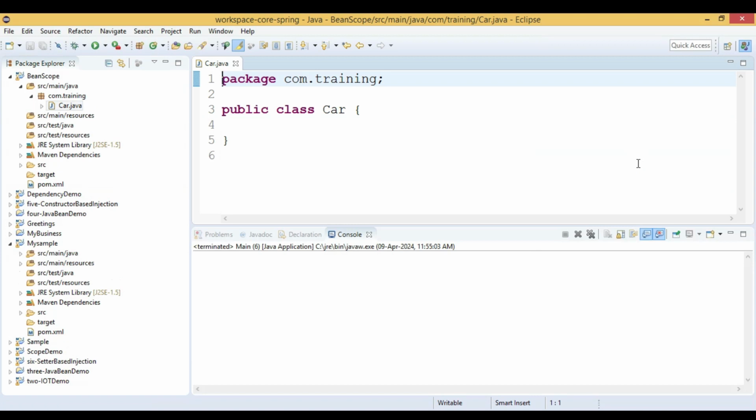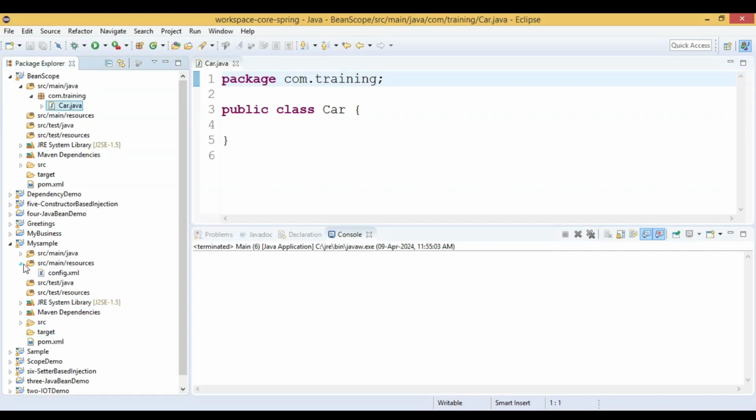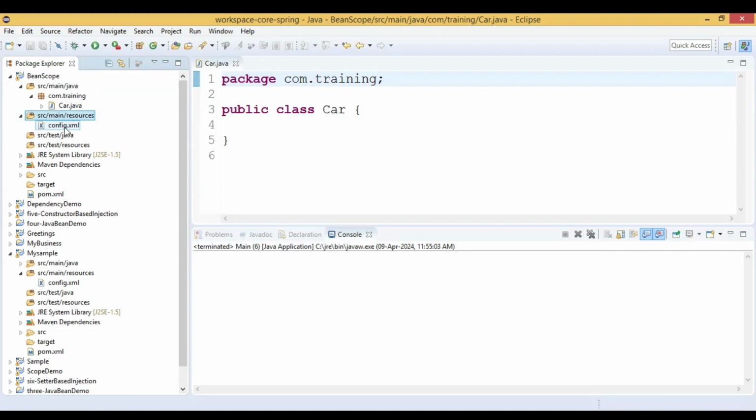Now next step is we need to configure this Java bean in the XML file. That is why we have to use an XML file to configure this Java bean. Then only the Spring container will understand or recognize this bean and it will manage the life cycle of the bean. For that we will copy it from the existing project. I just copy this and paste it inside our project. Okay, now it is copied.